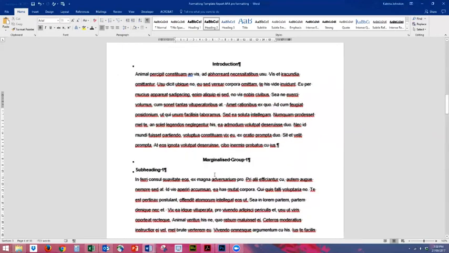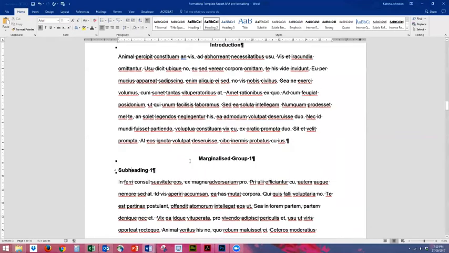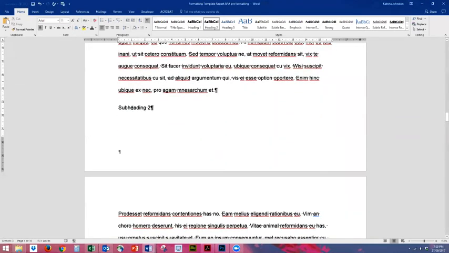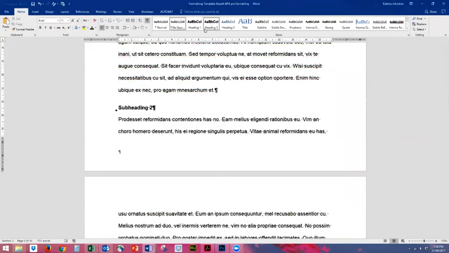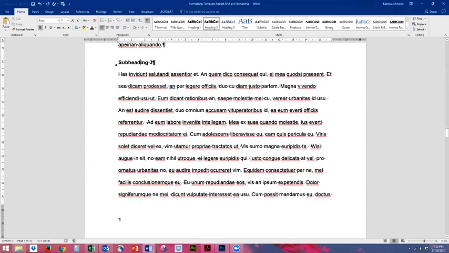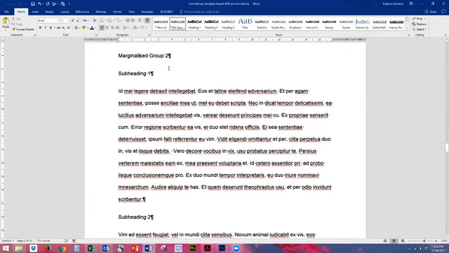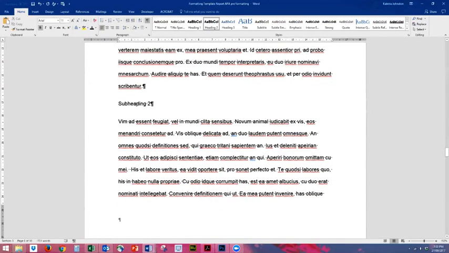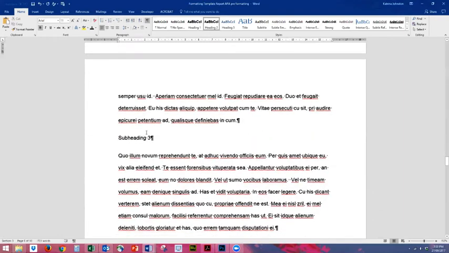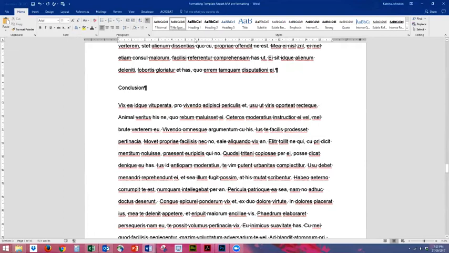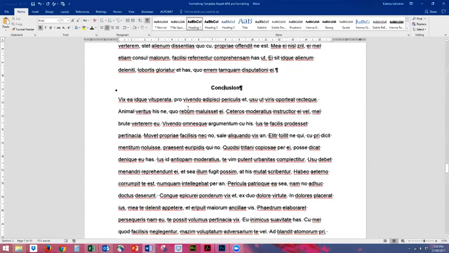I'm just going to zoom in so we can see this all a little bit clearer. Okay, so we're going to simply scroll down, and each of our headings is going to be given a heading 1 or heading 2 as they need. So subheading 3, heading 2. Our marginalised group, heading 1. Subheading 1, heading 2, heading 2, heading 2. We get to conclusion. Conclusion is a main heading, so it will have a heading 1 style.